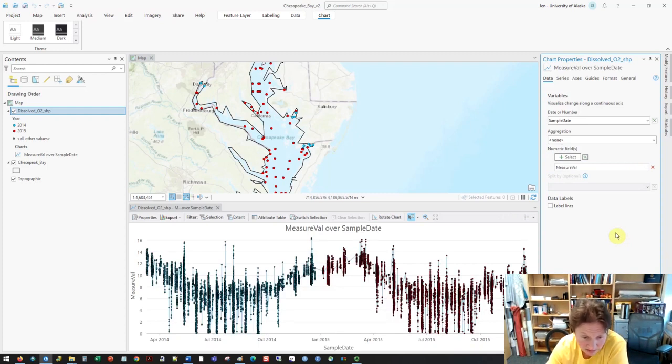Okay, so we can see there's some seasonality to this. In the winter, when it gets cold, you have higher dissolved oxygen. The water's colder, it can hold more oxygen. You don't have as many creatures using the oxygen in the winter. And then in the summer, you see that there are dips in the dissolved oxygen.